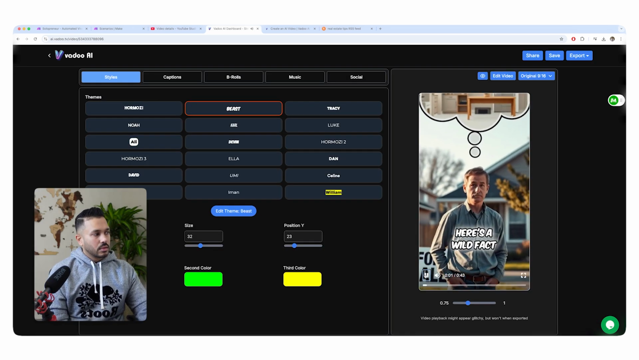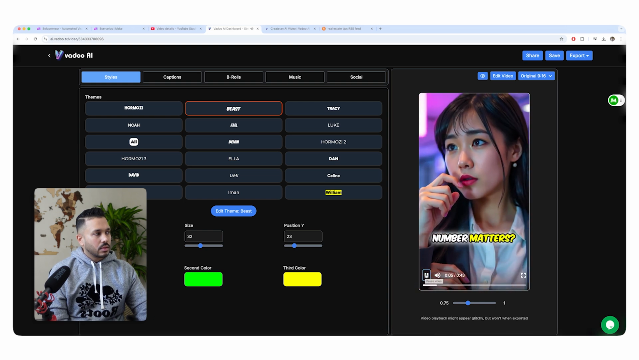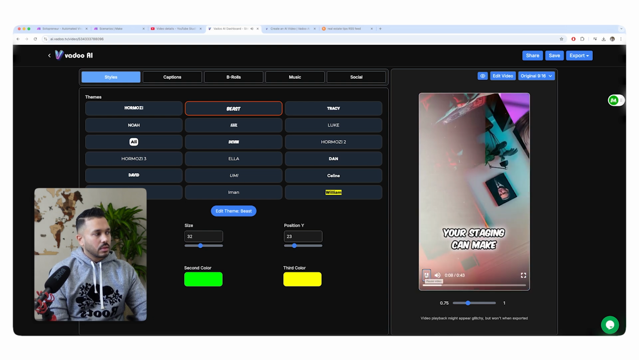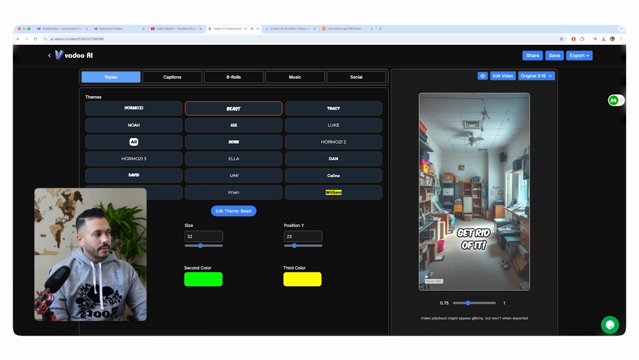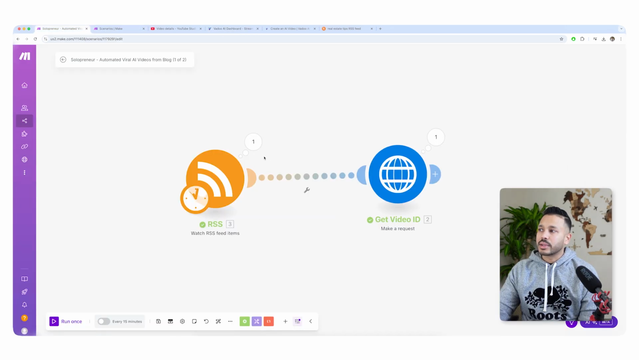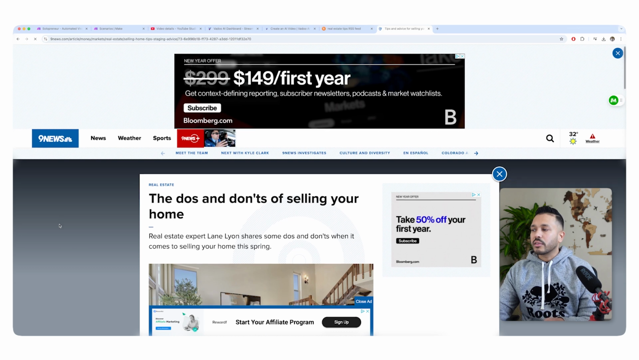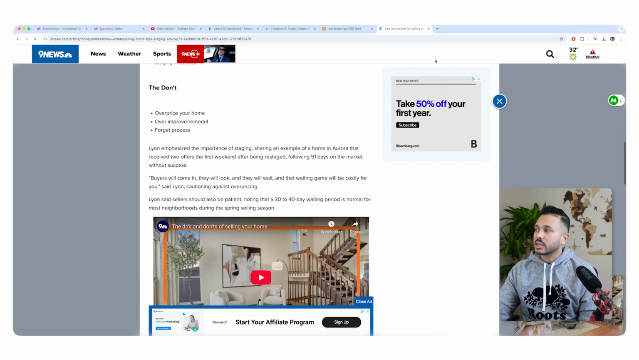Selling. Here's a wild fact: 90% of buyers can't visualize. Think such a small number matters? It does. Your staging can make or break a sale. Clutter? Get rid of it. So you can see it's talking about clutter in real estate here, and it's just summarizing the exact script that was given. And so you saw it giving a few tips there. We're not going to read all of this, but I imagine that's what the tips were in here.